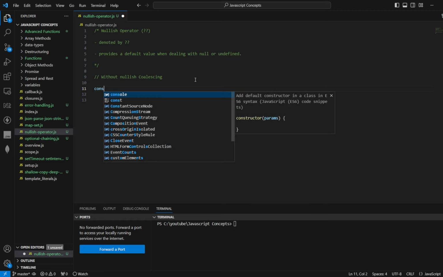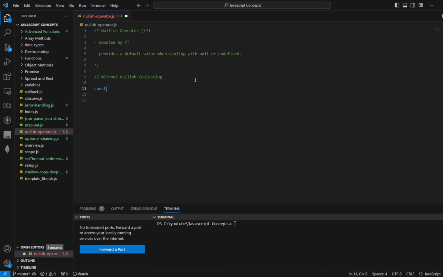So let's say in this example we will set a default value of age if it is not provided. Let's say const user age. We have provided it null.